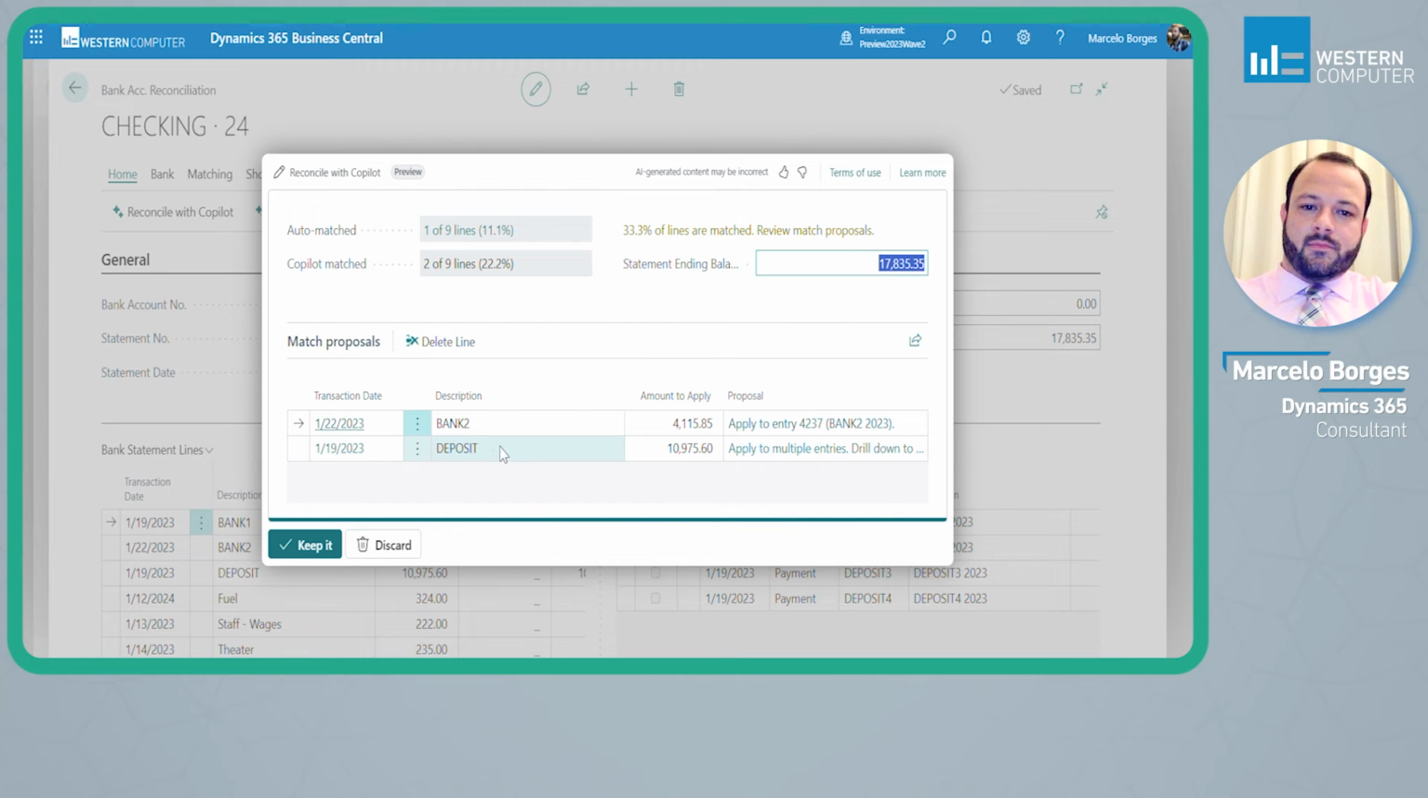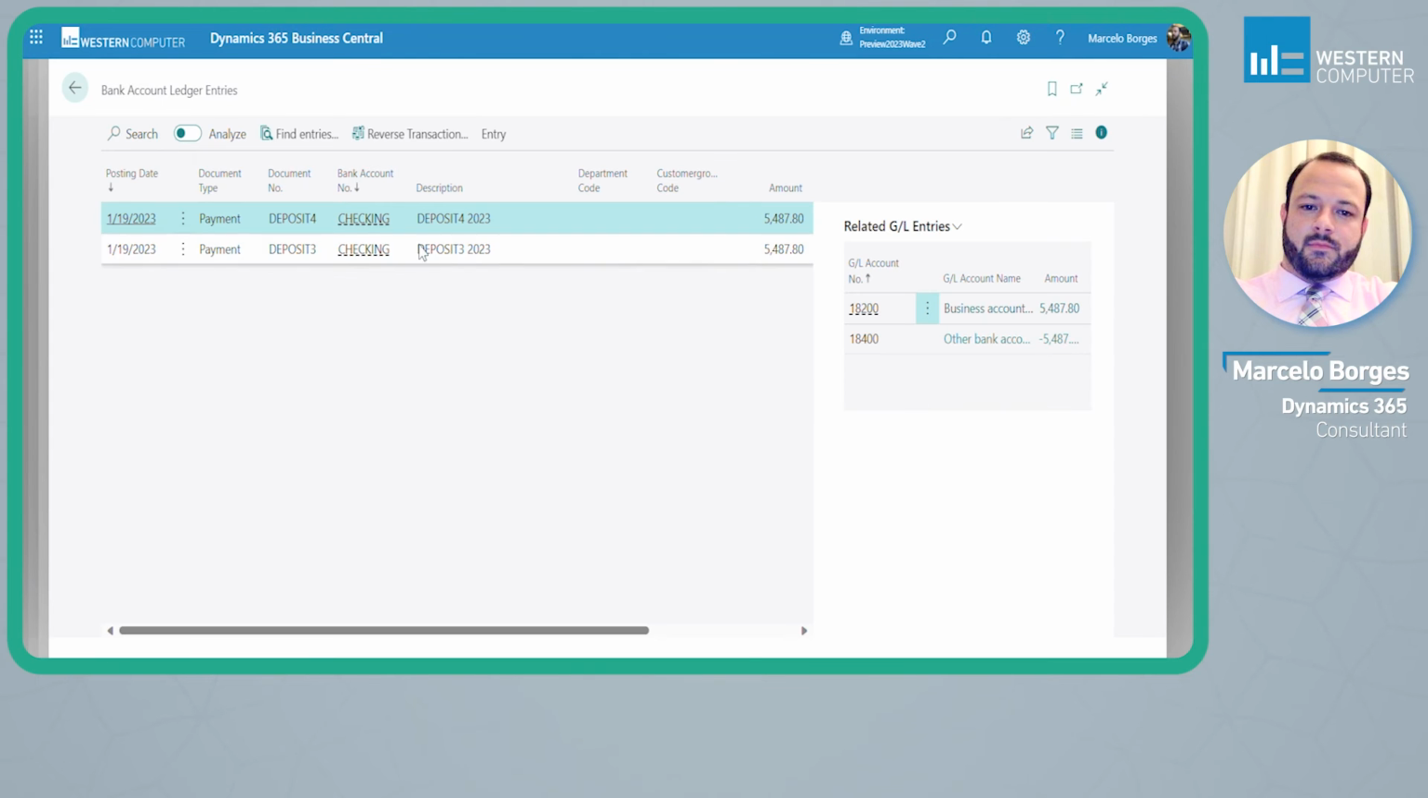You will see that this reconciliation was auto-matched for one of the 9 lines, and Copilot was able to match 2 of the 9 lines, which we are seeing down here. So Copilot is basically saying, hey, this bank 2 line, you can actually apply that to the bank 2 ledger entry. And this deposit line, you can apply to multiple entries. I can click here, and BC is going to show me which lines are being applied by Copilot, okay?